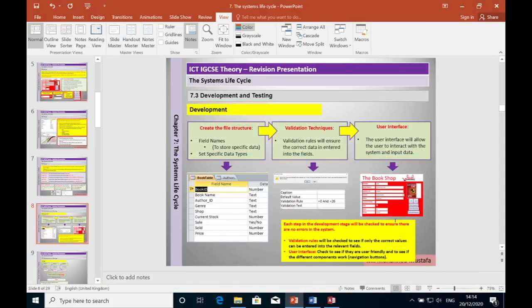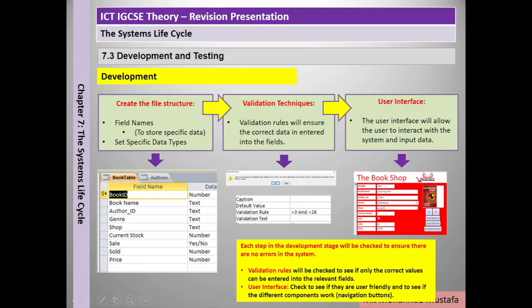Hence, the development and testing stage. The difference between development and design is that development is now you are doing it on the system, on the computer. Whatever you put on paper, now you are projecting it where? Inside the computer. So you start developing using an application such as Access. You start creating the file structures, the tables. You start creating the field names. You start specifying the data types that you can see.